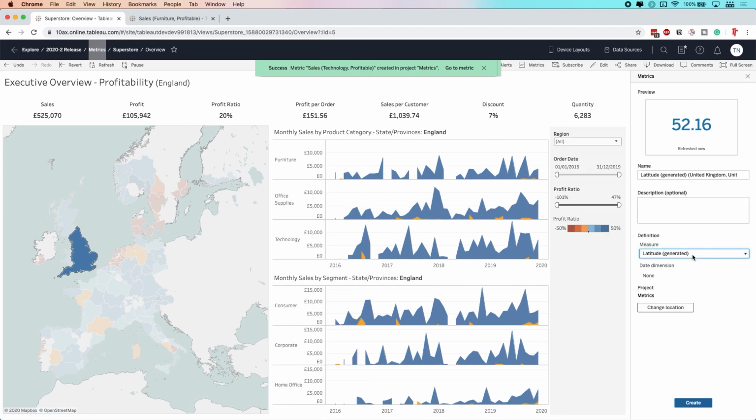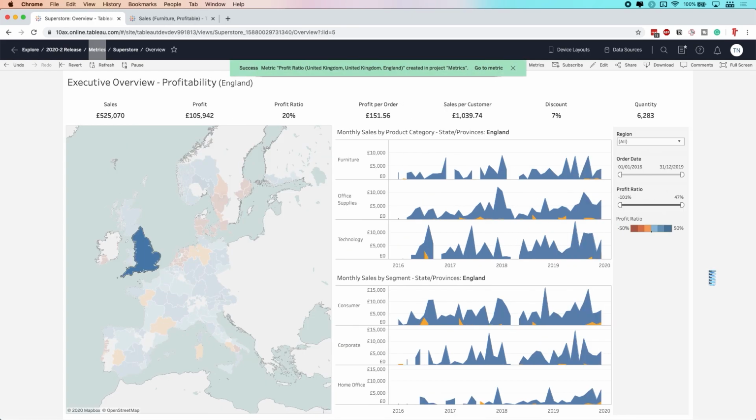So this is an example where you do need to check what it's creating and then change it to the appropriate metric. So aggregate profit ratio for the United Kingdom, that's all coming through correctly, 20.18%. Save that to the metrics folder and click create.